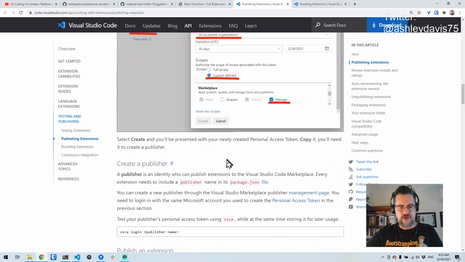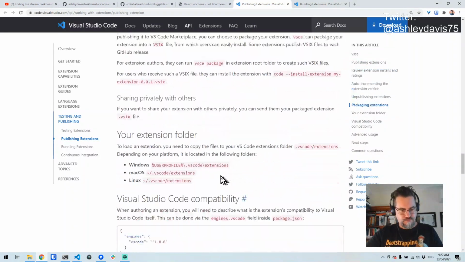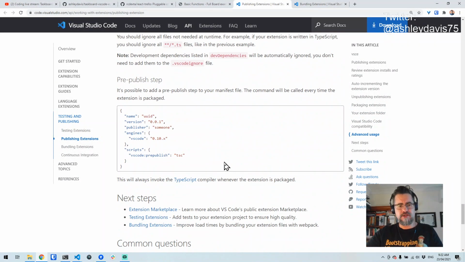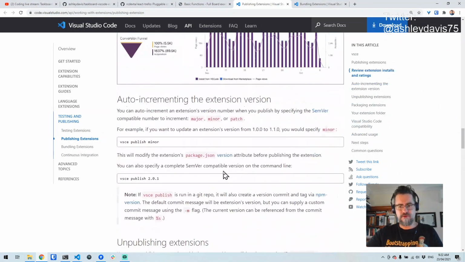So there's a bunch of instructions here that you can work through. Good documentation is a developer's best friend, and this is pretty good documentation. I found it pretty easy to work through this.